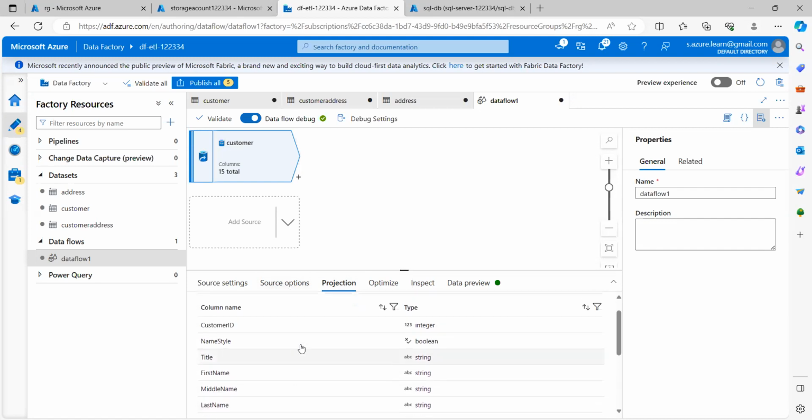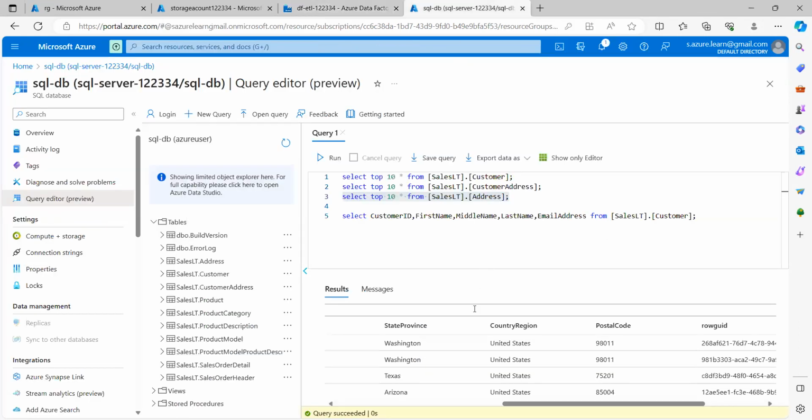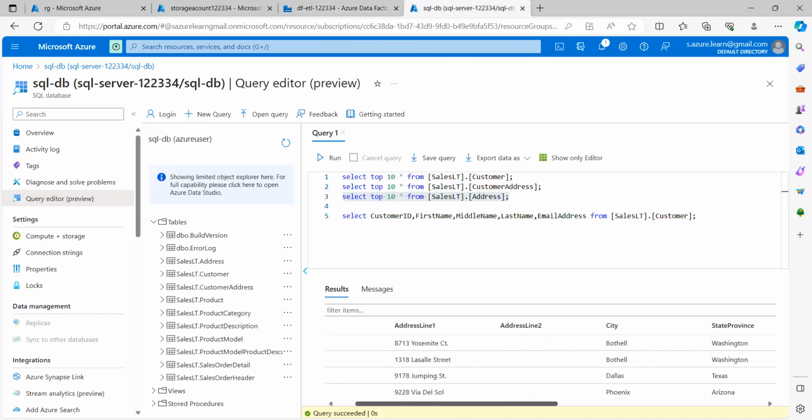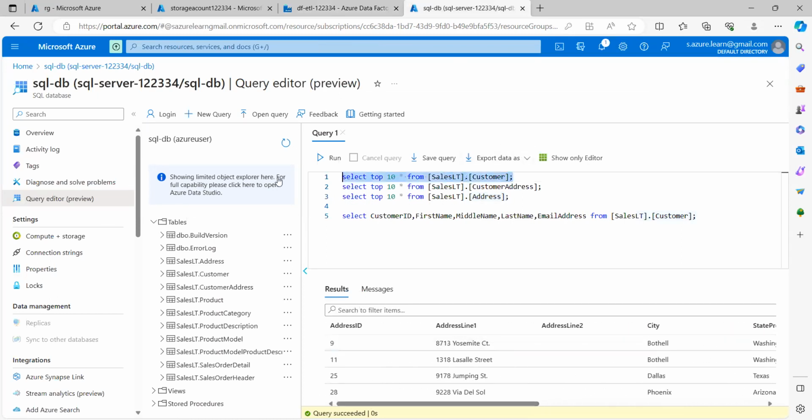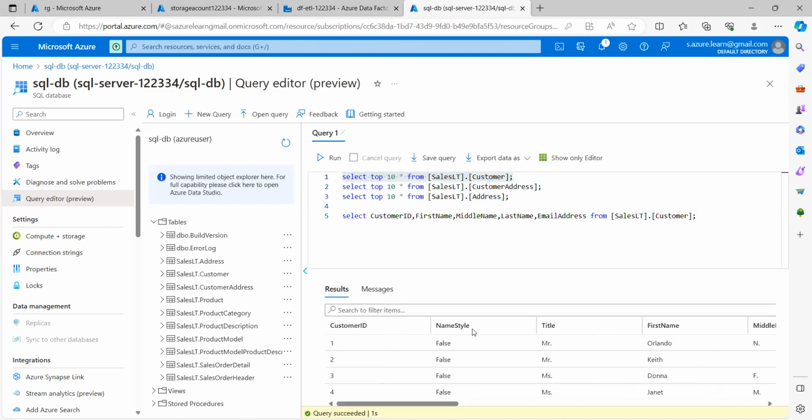So this is the projection. Now suppose I don't want all these columns, I just want a few of the columns. In this table there are so many columns available, like in the customer table: customer ID, name style, title, first name, last name. But I don't want all these things, I just want a handful of them.